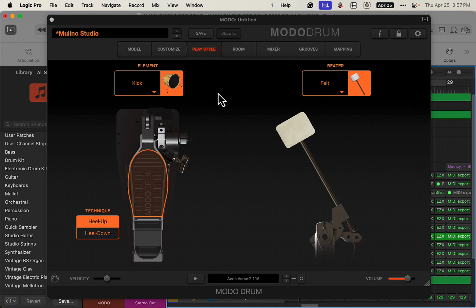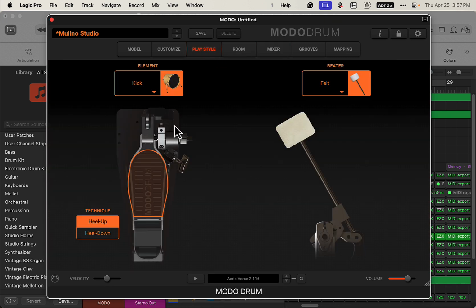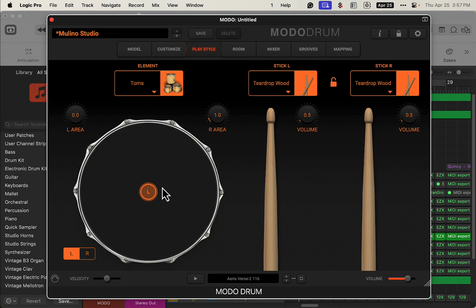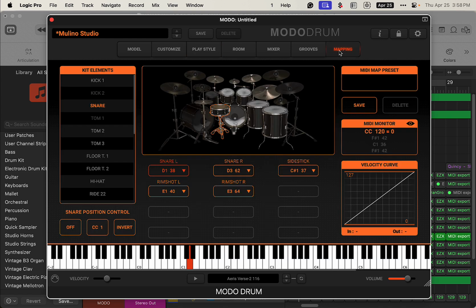Maybe something slightly, but nothing crazy. Maybe on different styles of music, faster music, it's a little different. And then the toms, again, we could change out the tips. You'd have different drumsticks on the toms than you do on the snare. So pretty crazy. You can even do no tip. So there's a lot of really cool features in here.